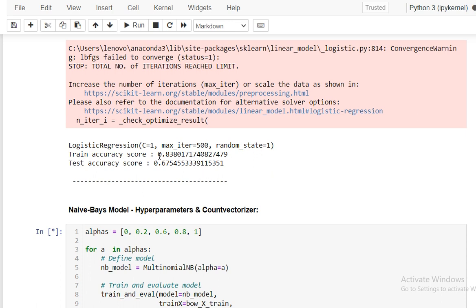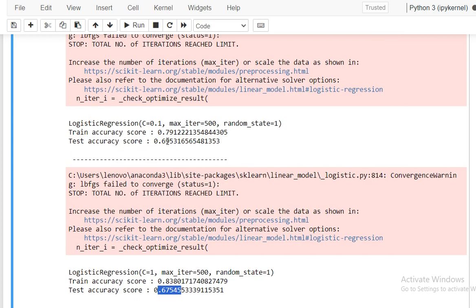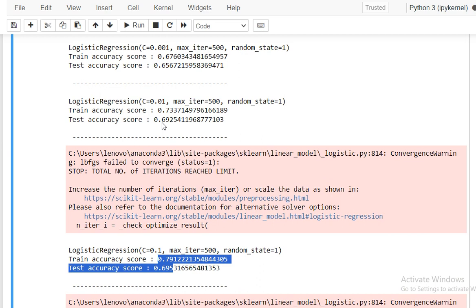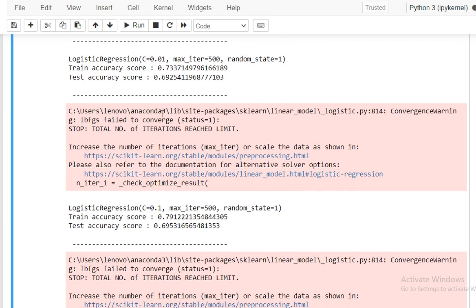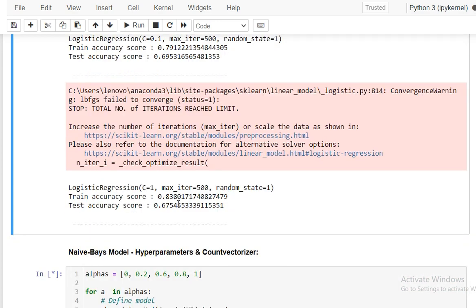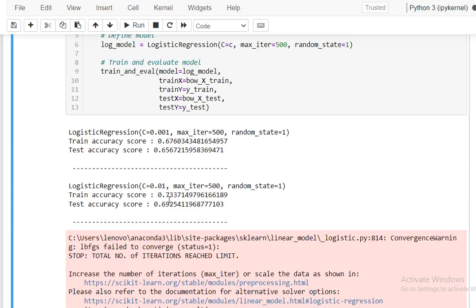So for this particular case, you can see a lot of overfitting. Why is it 83 and 67? So a lot of difference is here. Here is again quite overfitting. Here it is matching, actually it improved some accuracy, 73 and 69. That's fine. I think this is the best model out of these. The rest all have these problems.